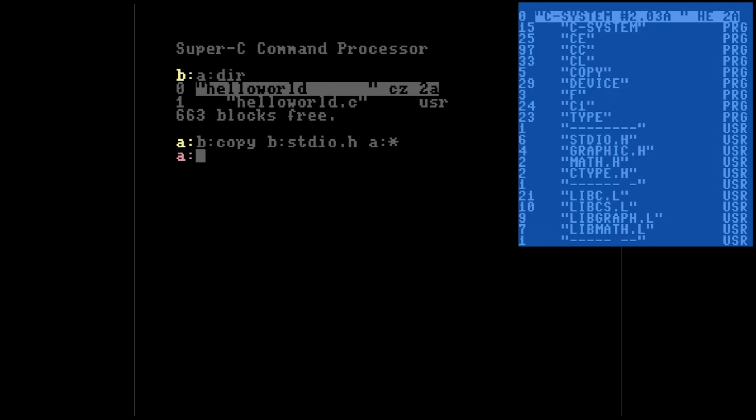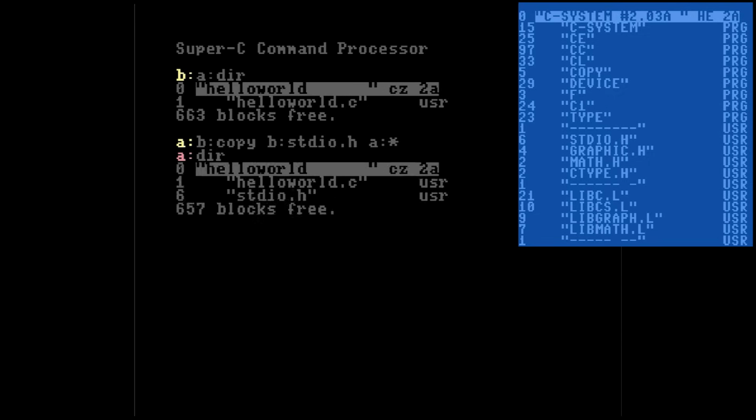So one minor annoying thing in the Super-C command processor is every so often commands will drop you to the drive you're performing the operation on. So even though we had B as the default drive originally, you'll notice that the dir command dropped it back to drive A. Now let's just make sure that our file is on a disk, and we'll type in dir. And there it is. We now have the two source code files we need to compile our program. We type b:/cc to start the C compiler. And again, that's going to load the C compiler off of the B drive.